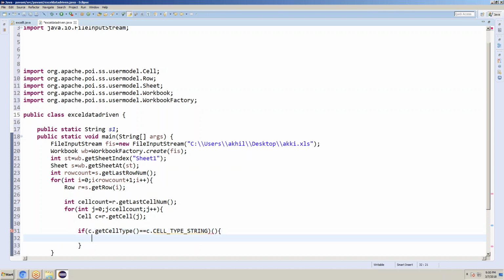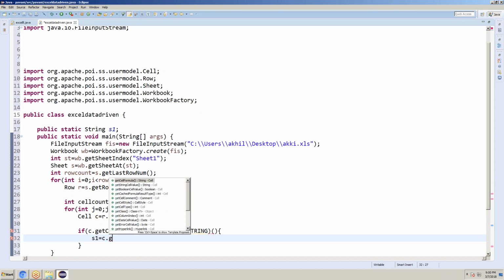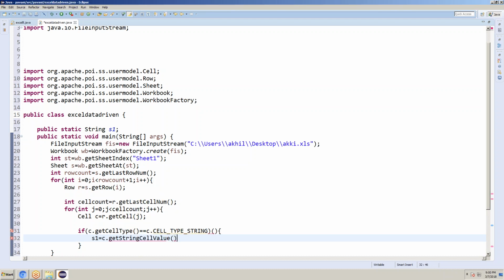I have taken one string s1 before that. So s1 equal to c.getStringCellValue, get string cell value. Right, got it. Next, sysout, control space, s1. So if it is string type, we can get the string value.